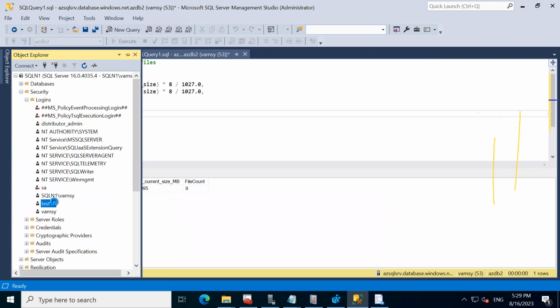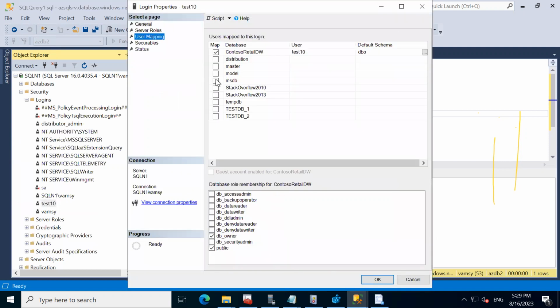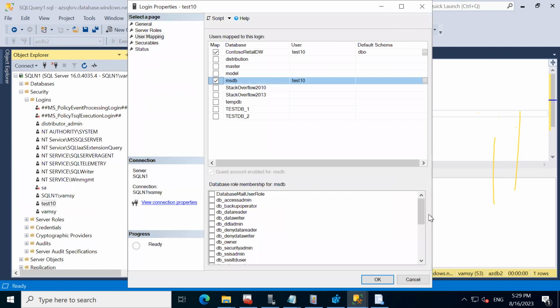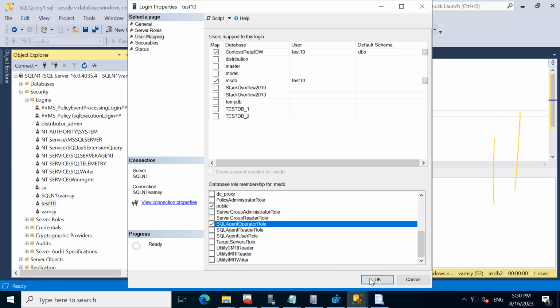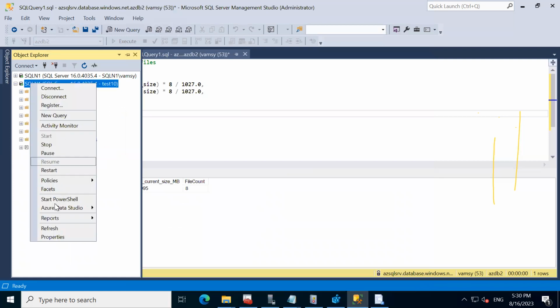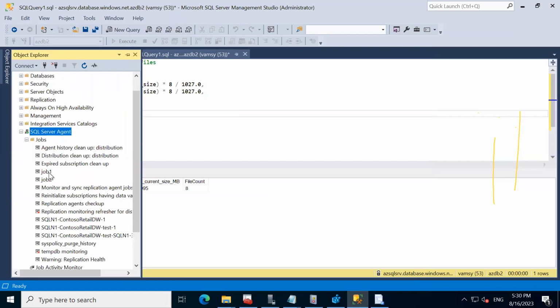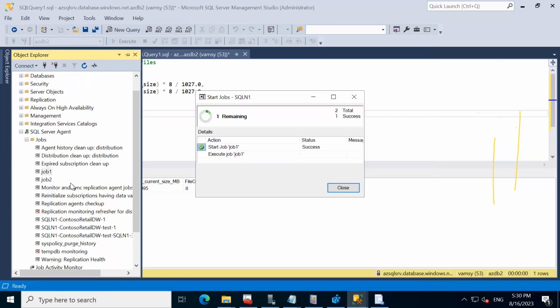And now you will see the importance of proxy in a couple of seconds. MSDB, I will grant him. What is that? Some agent operator role, right? Yeah. That's done. So now we are good. Now he's able to see the jobs. He can see all the jobs, and he wants to execute job 1, which is owned by him.